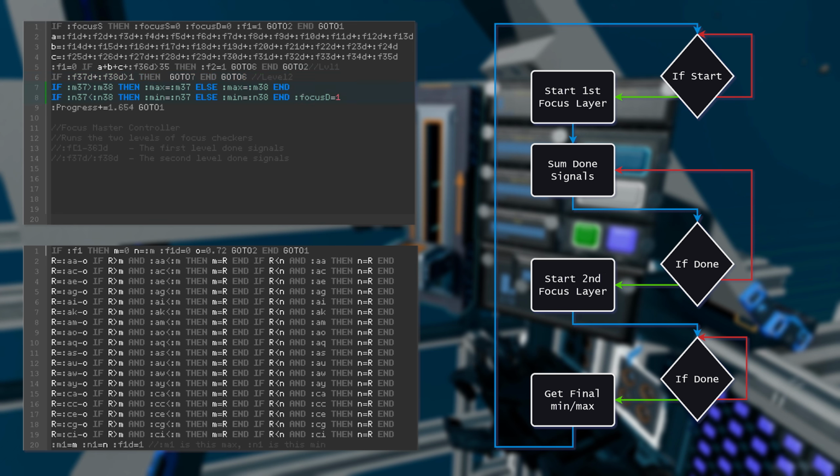Then we're going to go to the next line where we compare one more time. Now we have these two layer 2 results, and we get our final min and max, so we just check to see which one has the actual minimum and which one has the actual maximum. And then we go back to the beginning.